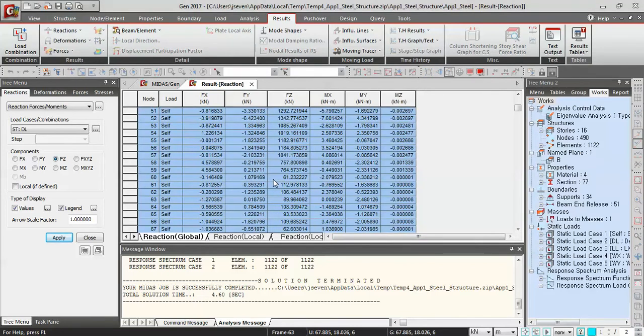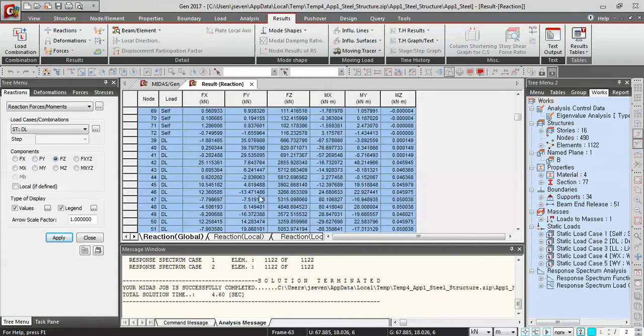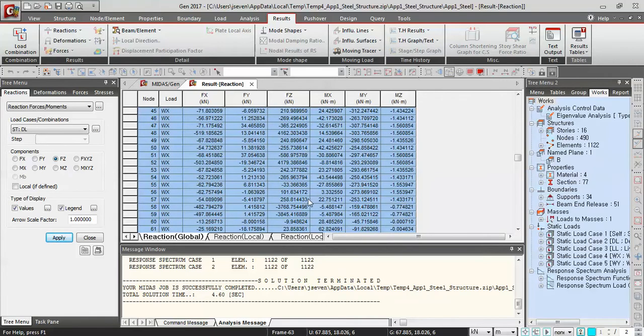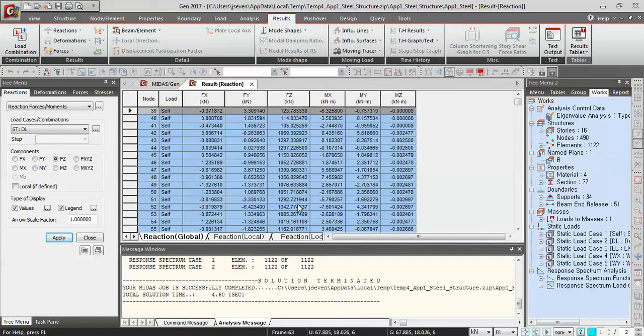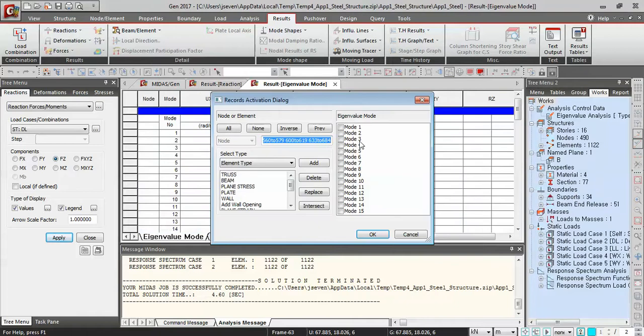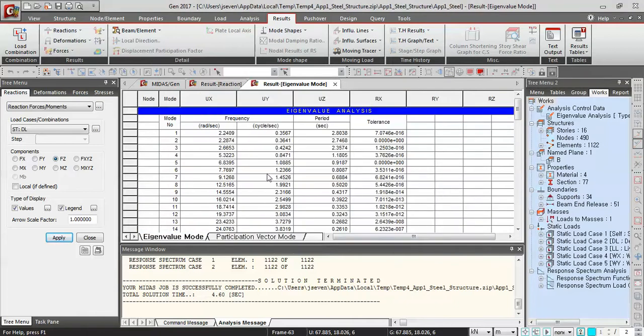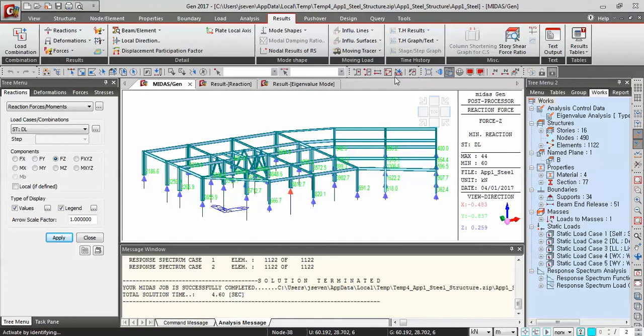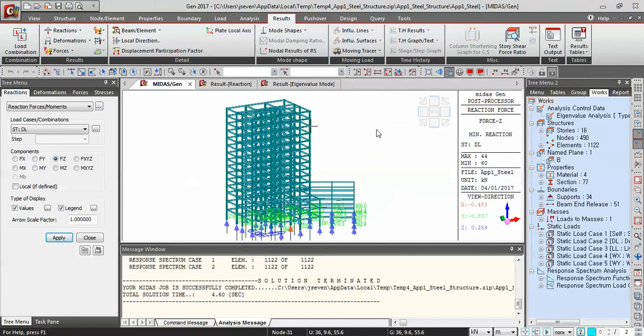So there, these are the reactions of our supports with forces on X, Y, and Z and moments on X, Y, and Z that you can check for whatever data you need in your projects. And we can also check our vibration mode shape. Here, we can cancel this. So we can see this is our vibration mode shape, based on the dynamic loads applied to our model. After doing that, we go back to our model, and we activate all.